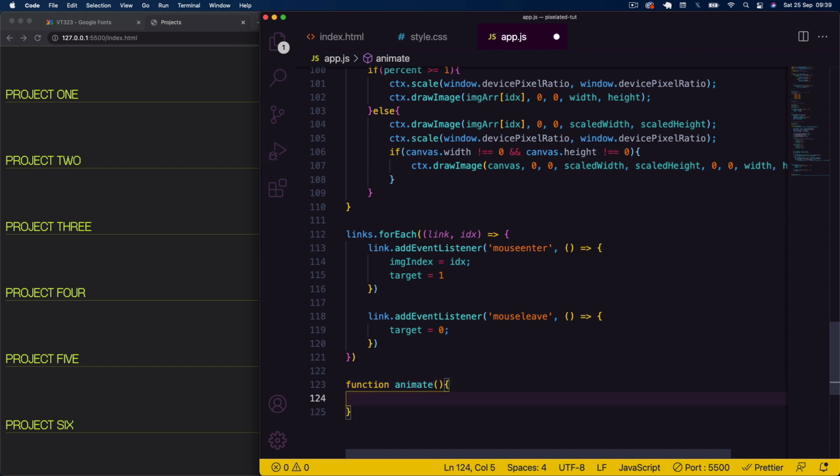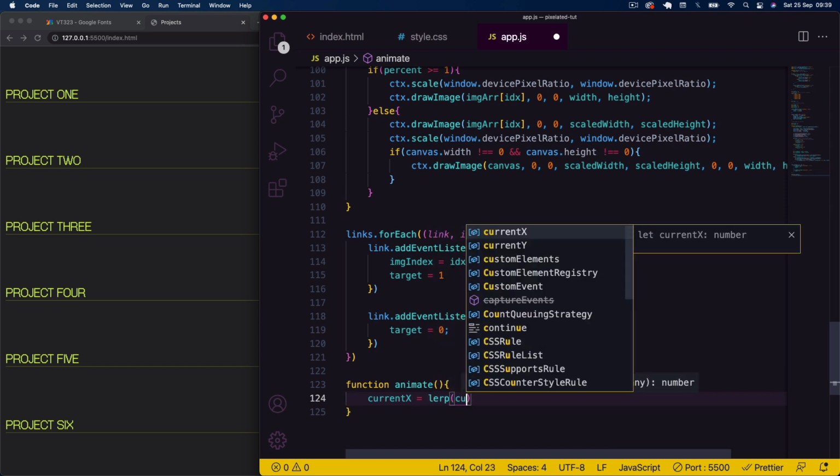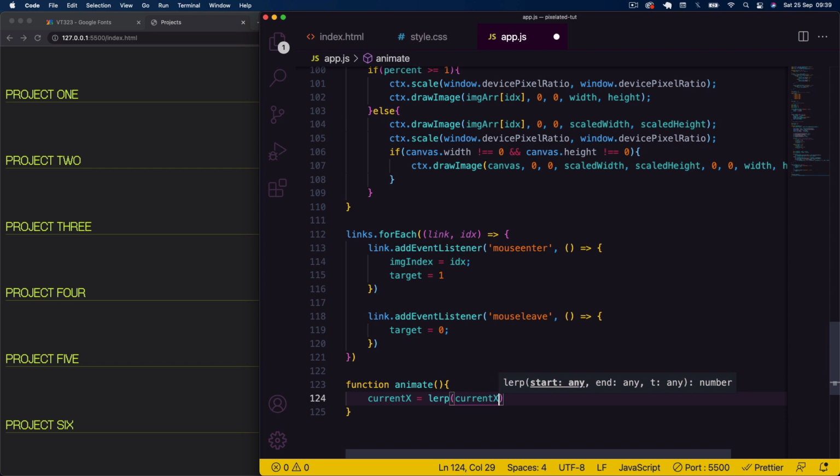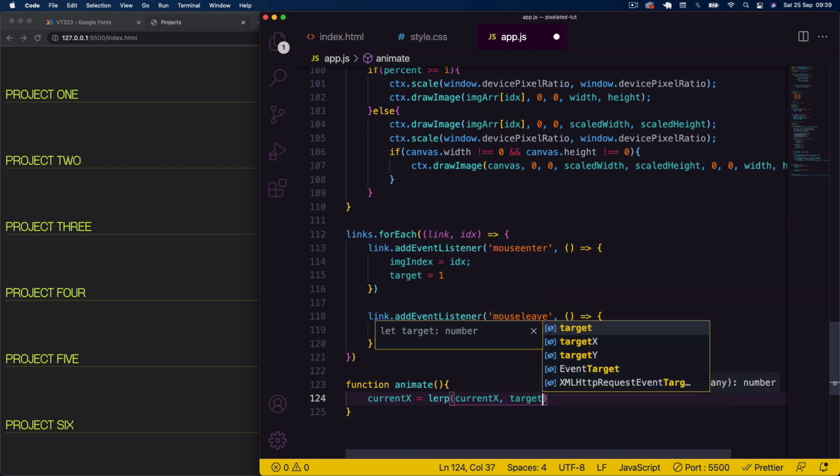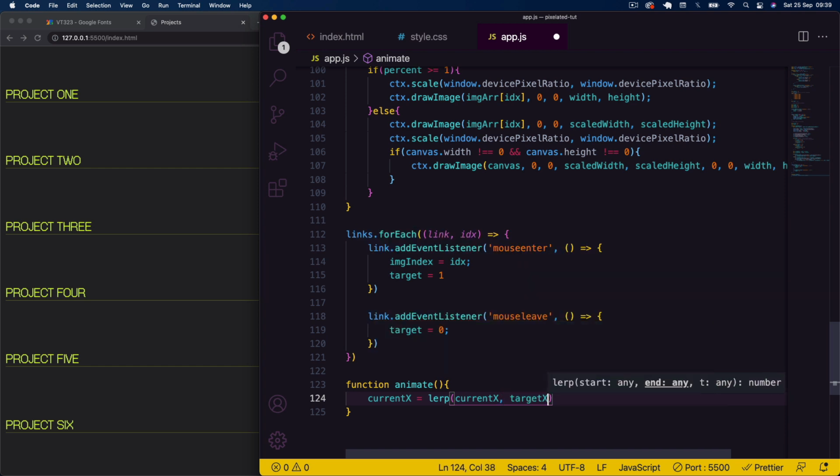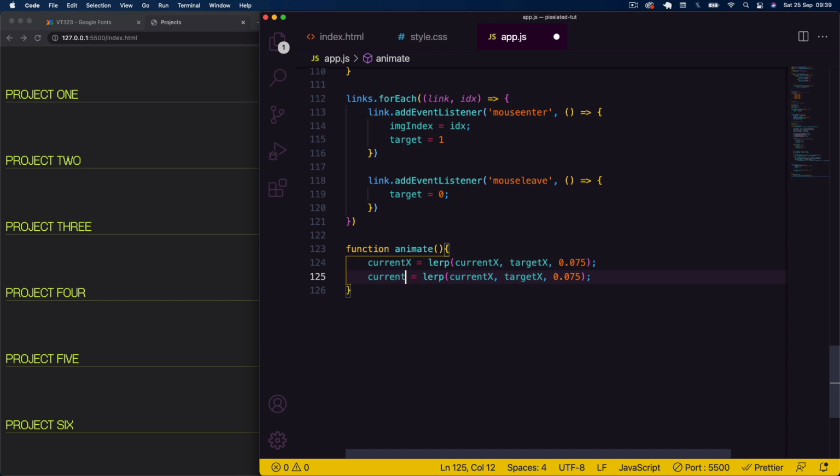And what we want to do here, so this is for our mouse move, we'll just say current x equals, we use that lerp function, and we'll just say current x. So that's the starting position. The target x is the position we want to go to. And then we'll just say 0.075 for the percentage increase, okay? We'll do the same kind of thing for our current y position as well. So I'll just say current y equals lerp, current y, and target y, like so.